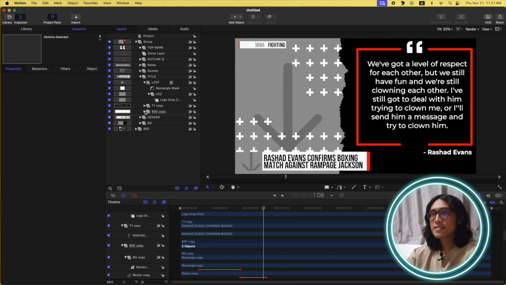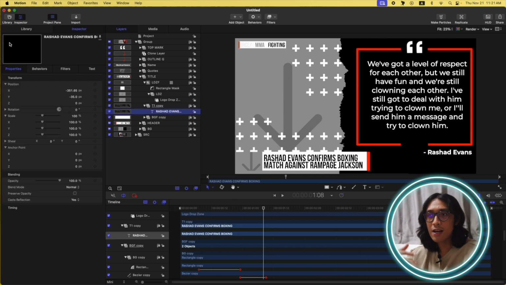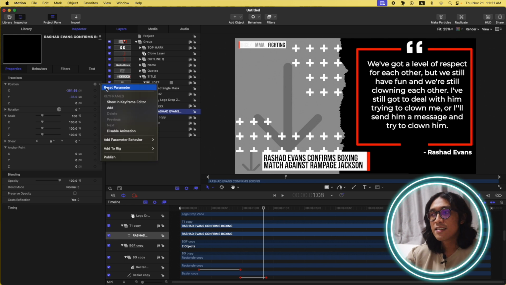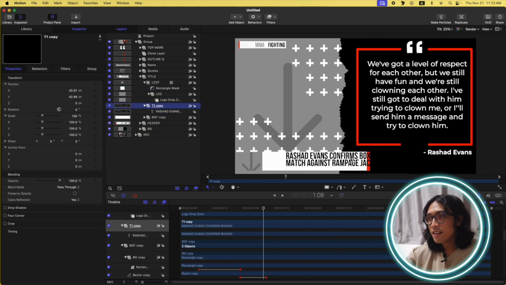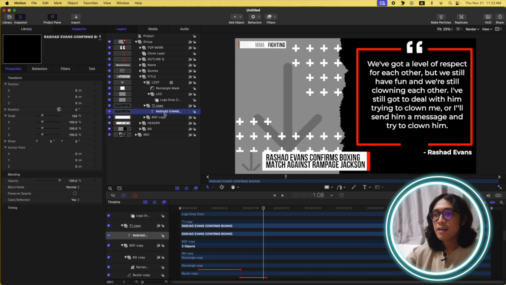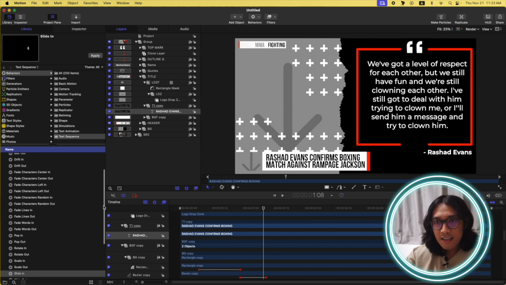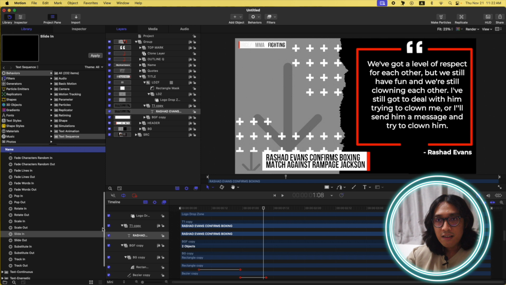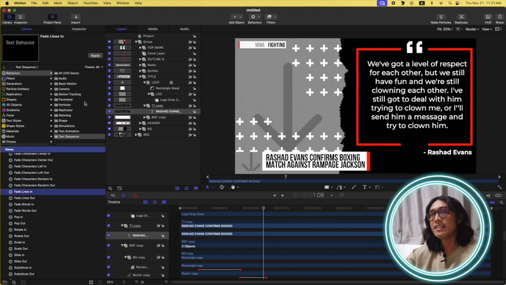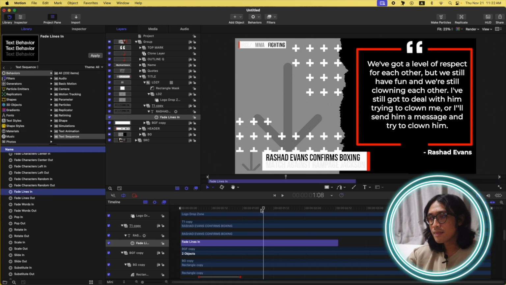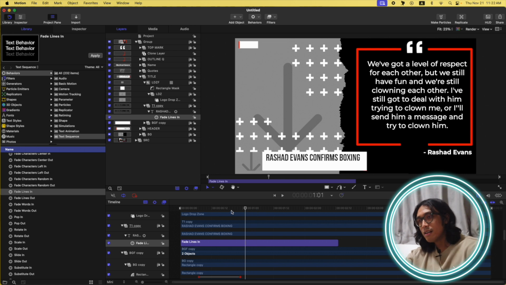Then for the text, let's go to our... okay. So here on the position, let's reset this. So it's outside and then okay, just like this. Now here for the text, let's add the behavior again. Let's maybe select a different animation here. Okay, Fade Lines In. Let's apply that. Then trim again, maybe not too long, around 20 frames.